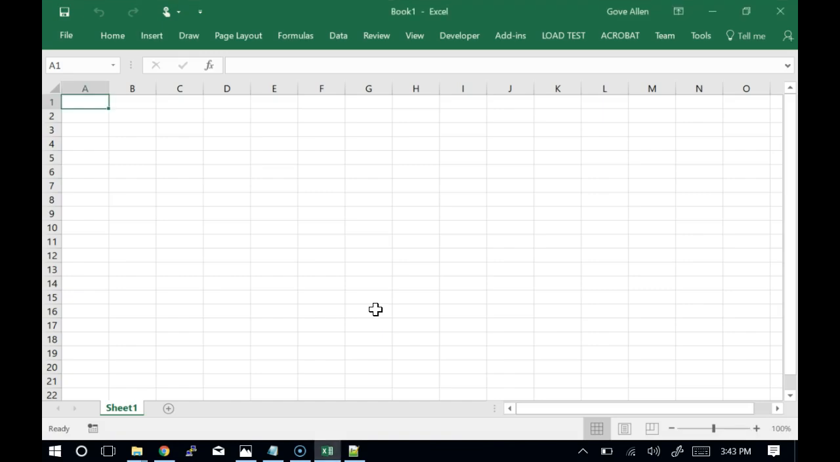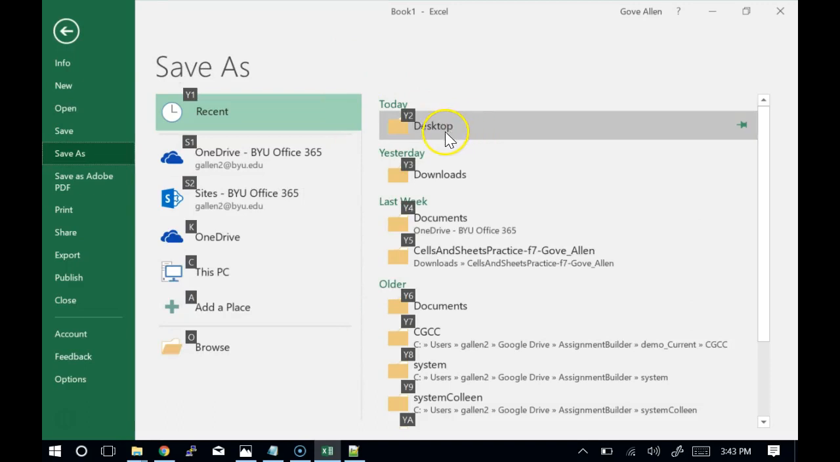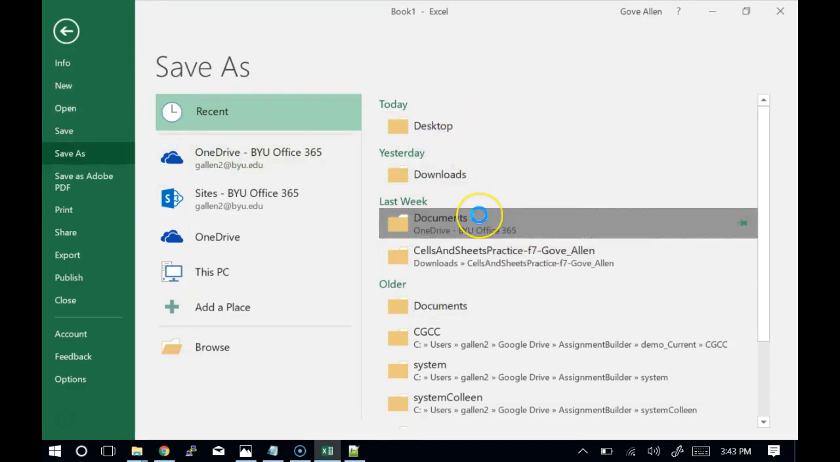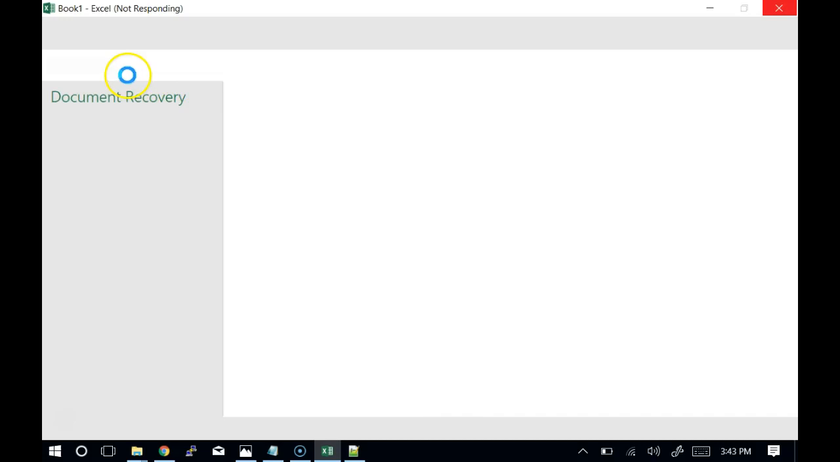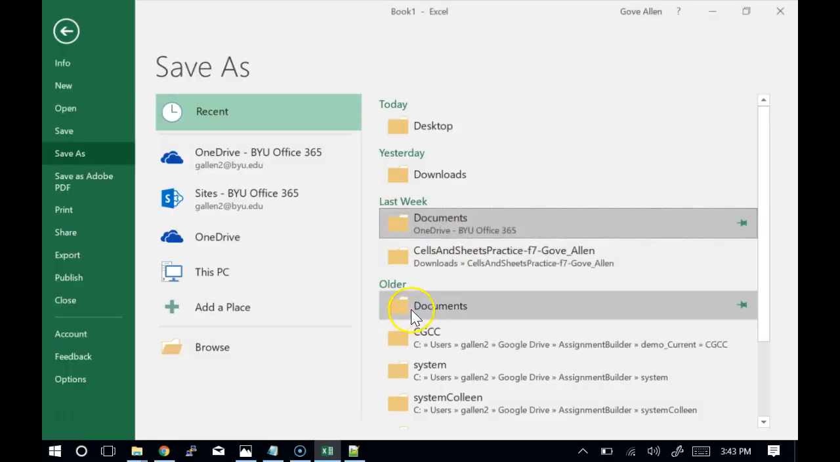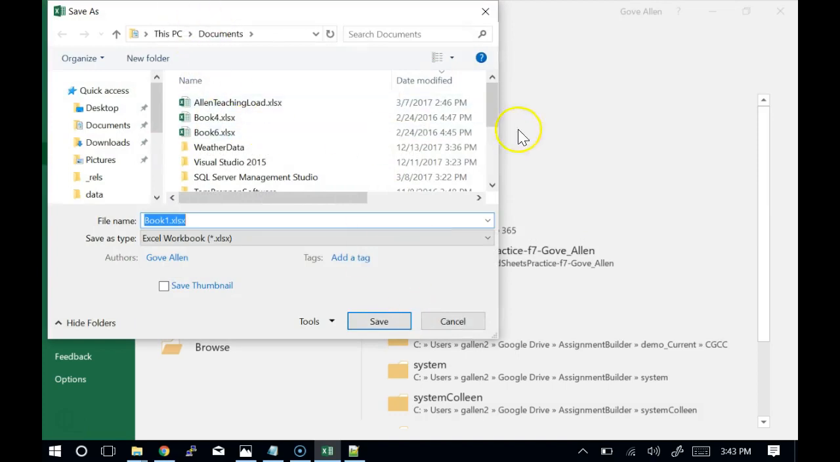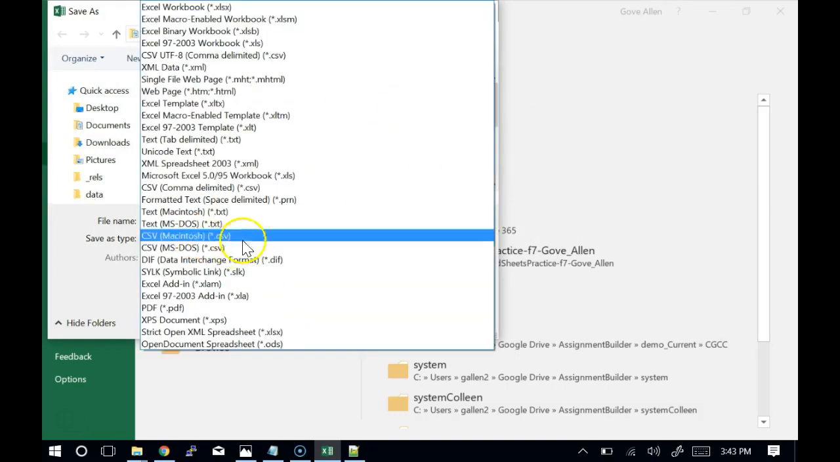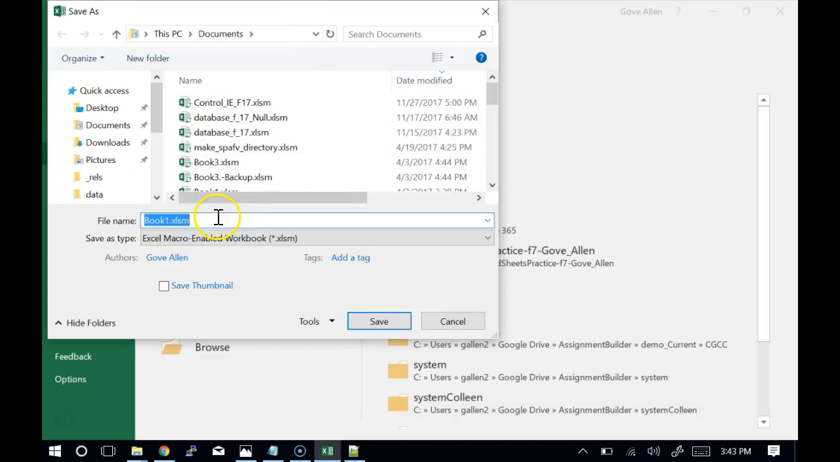So I've got book 1 open, and I'm going to save it in the same location as the folder that I extracted. Where did I put that? Documents? That's OneDrive. Don't do OneDrive. What have I done? Stop. Go back. Oh, no. Regular old documents. That's the one. There we go. Weather data. There it is. Good. So I'll make this an XLSM, and I will call it import weather data.